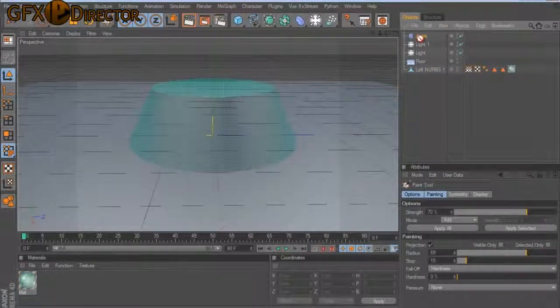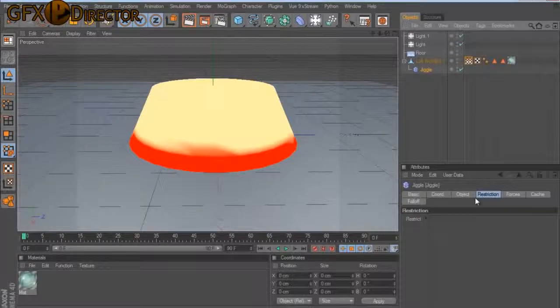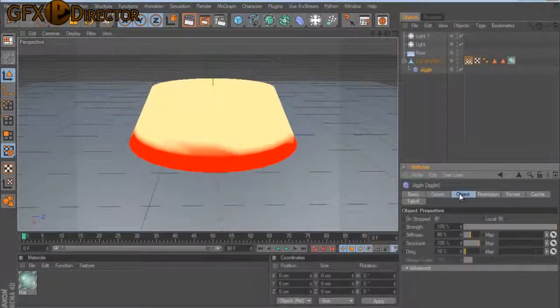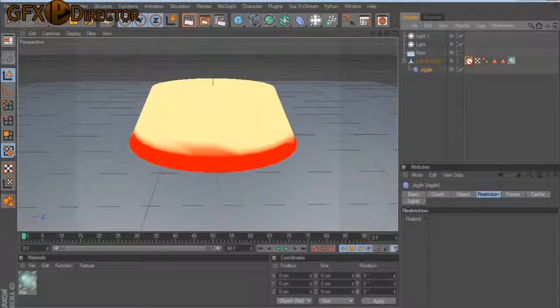So now what we're going to do is we are going to drag jiggle right in there. And typically it's going to take the object right there. What you want to do is click on restriction. This little icon thing right here is going to be there because you just painted on it. So you're going to take this icon and you're going to drag it into the restriction.